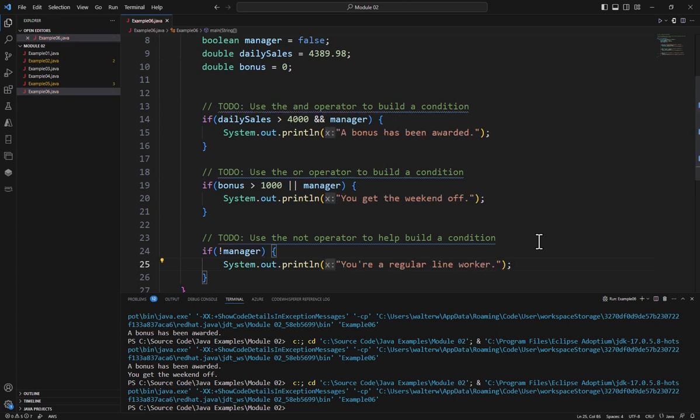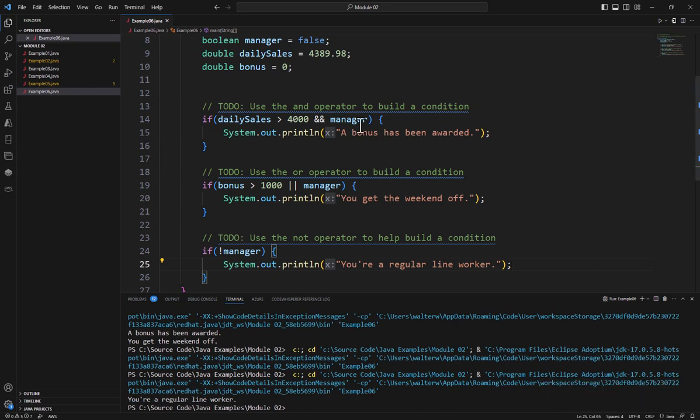So here we'll just put your regular line worker because you're not a manager. And if we run this, manager is false. So this is coming up and showing as true. When we go run this, because manager is set to false, it takes the opposite of manager, makes our condition true, and therefore we have an easy way of running this.